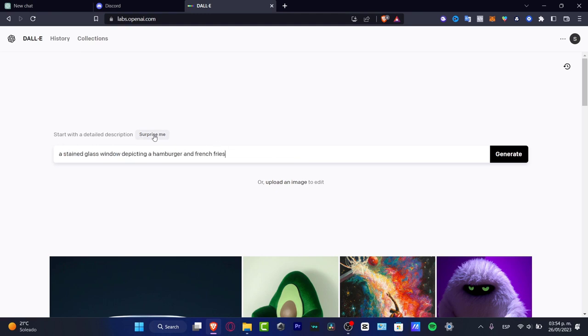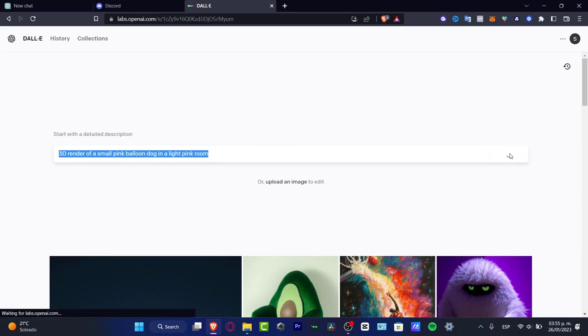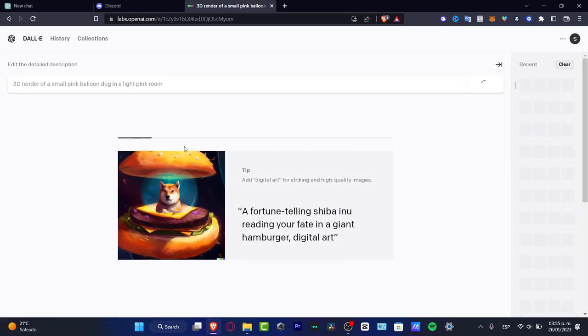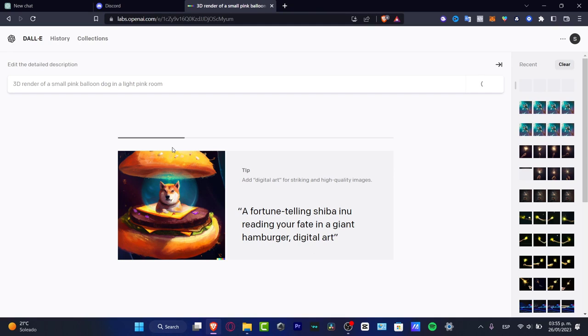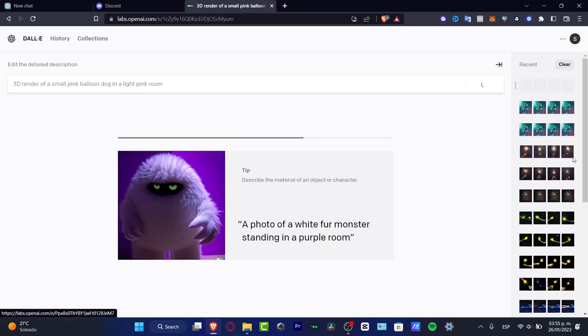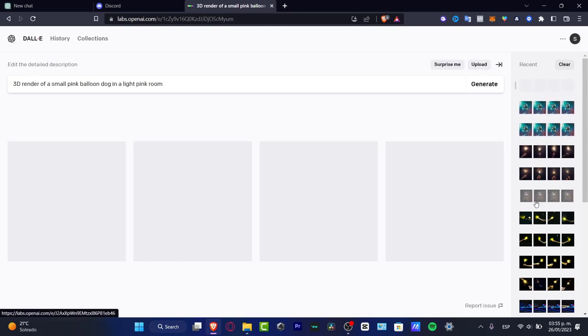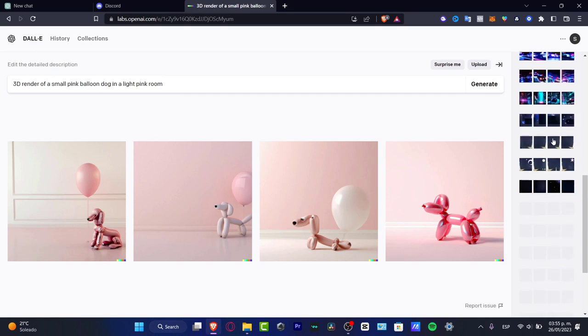For example, I'm going to reload my page. Stained glass window, a painting of French fries, a crayon, a 3D render of a small pink balloon dog in a light pink room. And if you think that this one can be really, really accurate, type it in and hit generate. We just need to wait a second until DALL-E 2 analyzes what you are trying to create. And with that being said, as you can see in the right part of your column, all the different versions of what you did are going to appear.